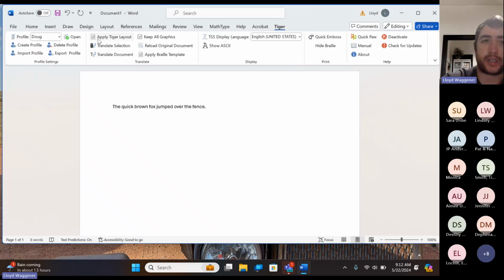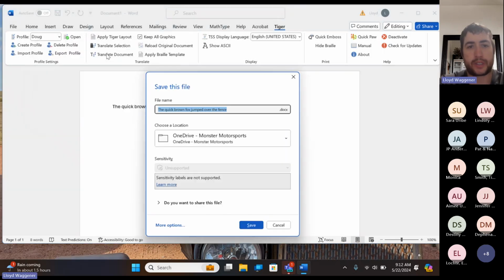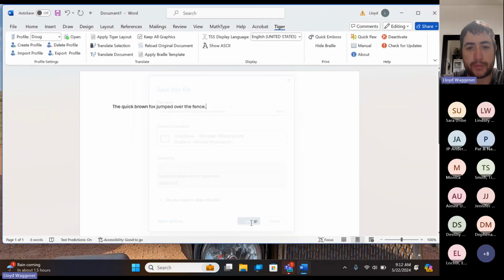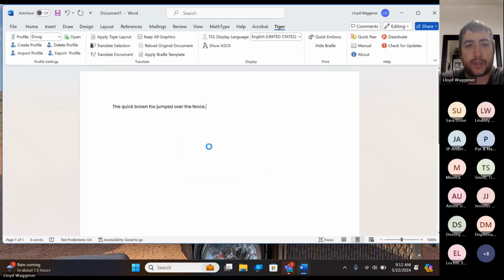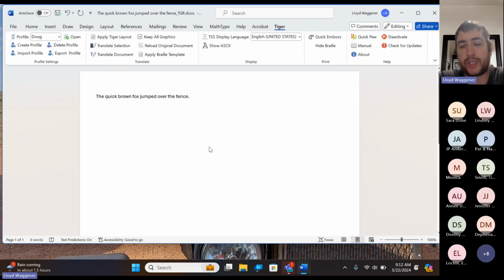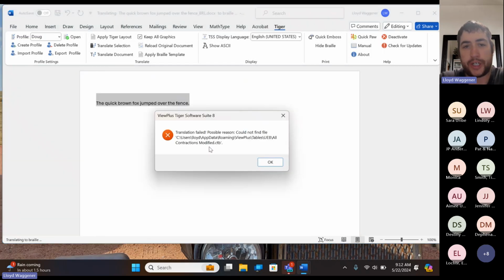To get to these with just keyboard settings, you can tab through the menu to get to the translate section, and then select the translate document button. What this is going to do is prompt you to save the file. The reason it does this is if, after we translate it, we decide that we want to change something.